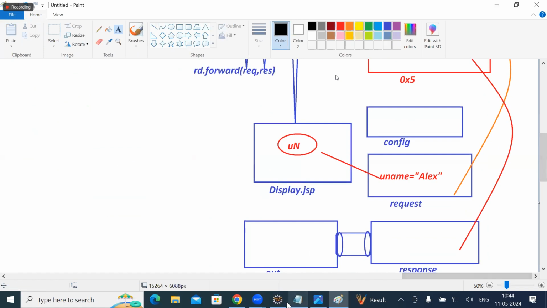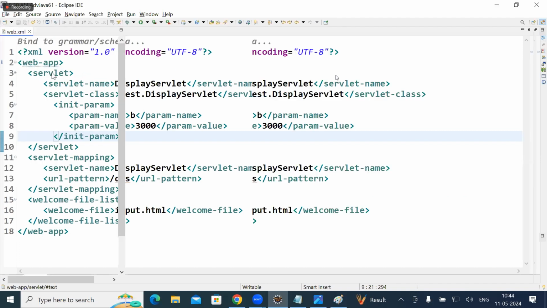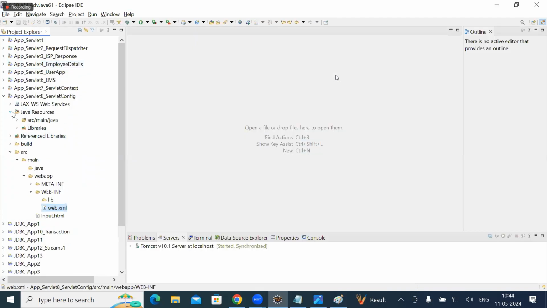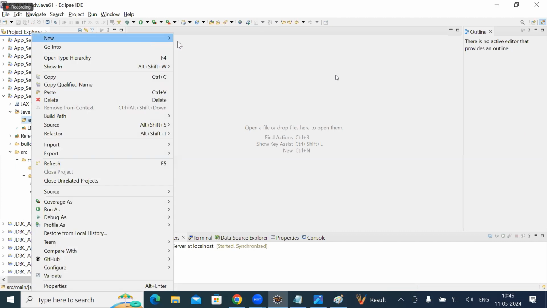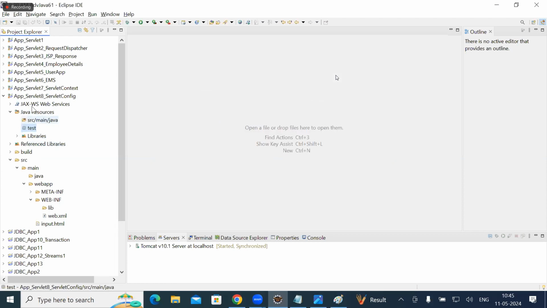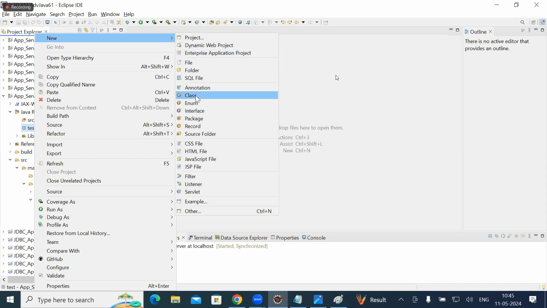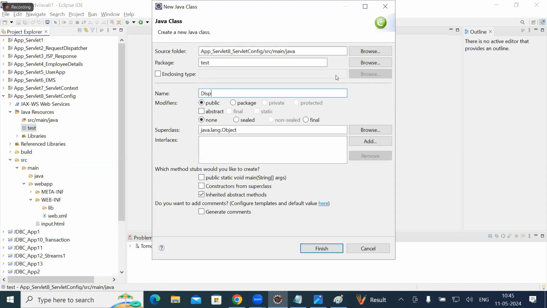Sir, how to load it? See there. Now I am writing display servlet. Under Java resources, I am taking one package, test. Click on finish. Under test, I am taking display servlet.